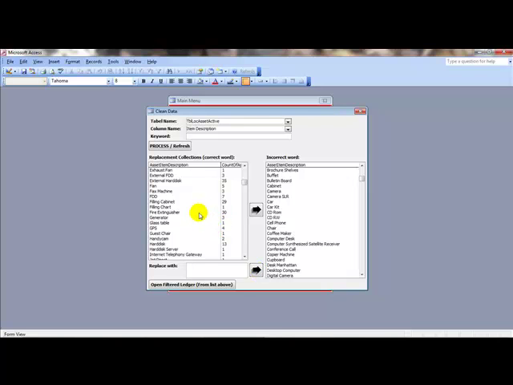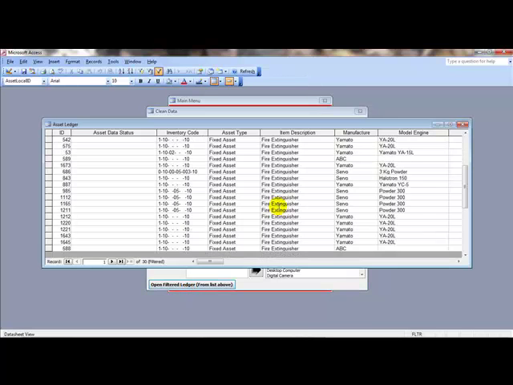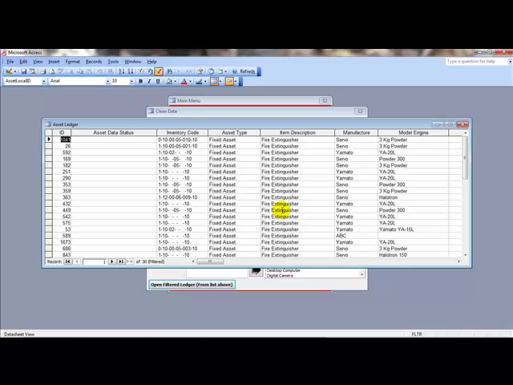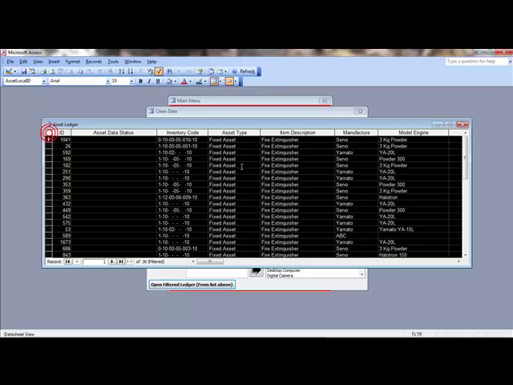If you want to see how many fire extinguishers there are, there's 30. You just click on that and then open the filtered ledger. So here are all the fire extinguishers. If you want to put it in Excel, you just copy that, all copy, and then move it to Excel.